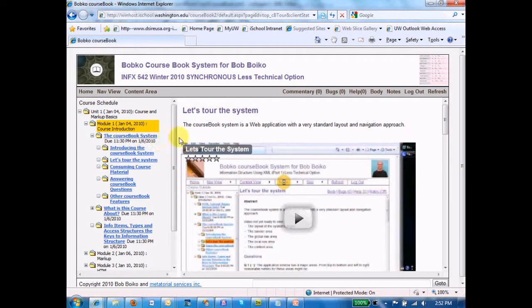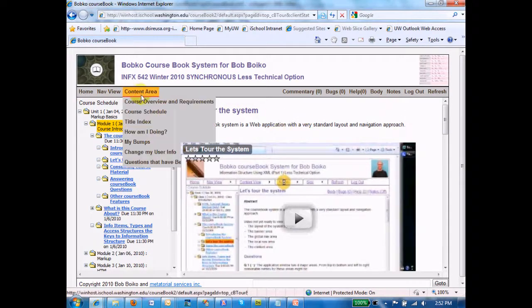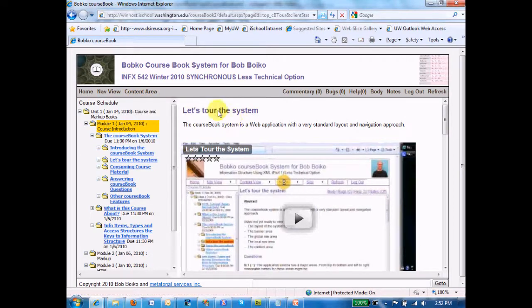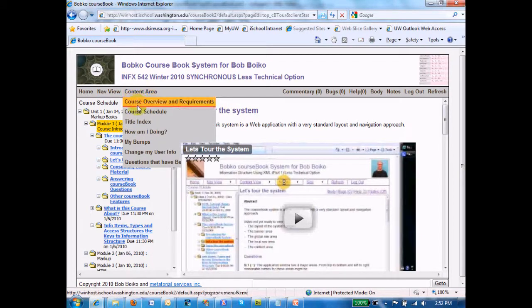This area over here is the content area. A variety of things that you can put in the content area. I apologize for the what's called the Z ordering here, which I haven't quite fixed yet. But all the things that go in this content area, again, the course overview and requirements. You can put a course schedule in there, an index of all the titles of all of the items in the course book, a screen that'll show you how you're doing right now in the course. We'll talk about all these things in turn. Bumps, which I'll tell you about a little bit later.